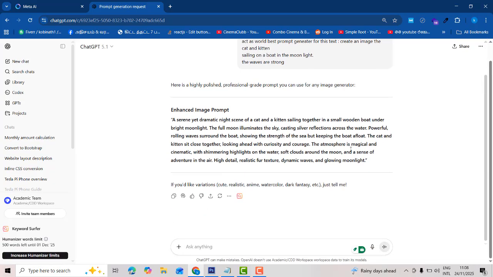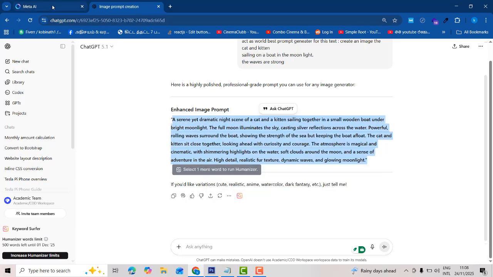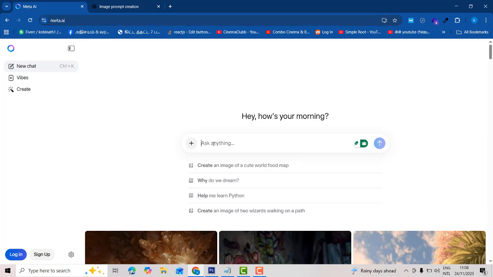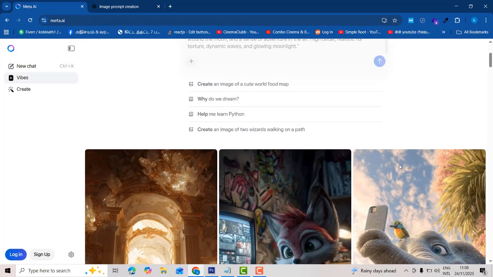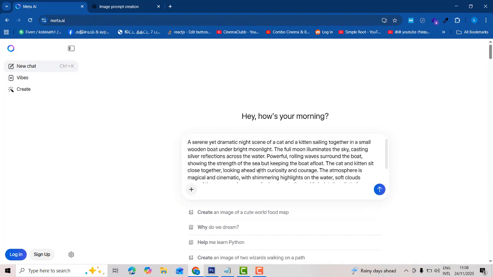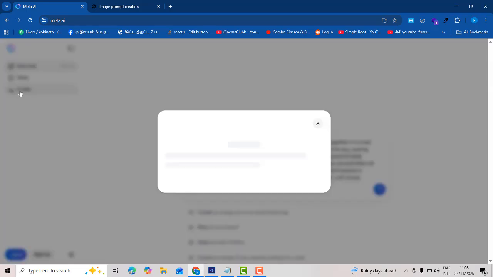It gives an enhanced image prompt, highly polished and professional grade. Here you can write a simple prompt, and the AI will understand this prompt very quickly. So you have to copy this and paste it here. Then you can click on create.